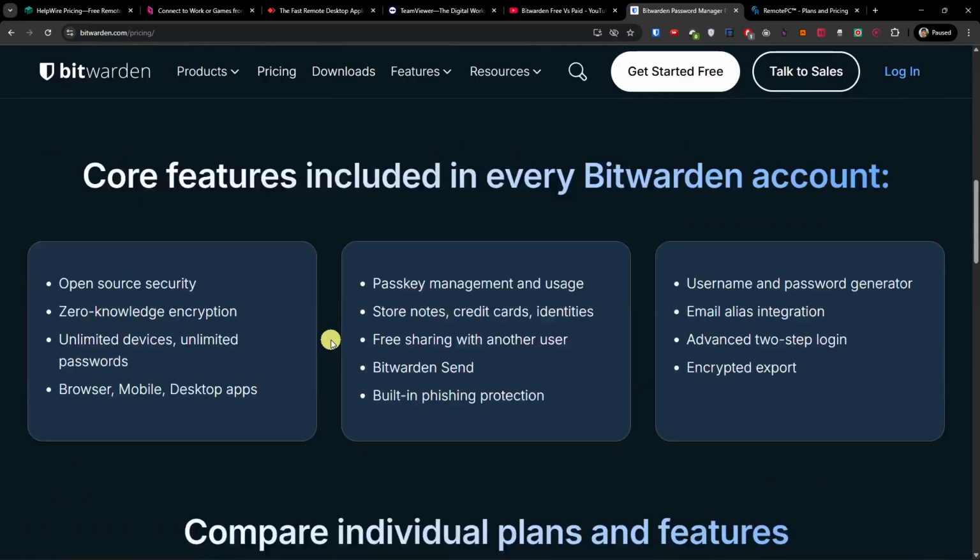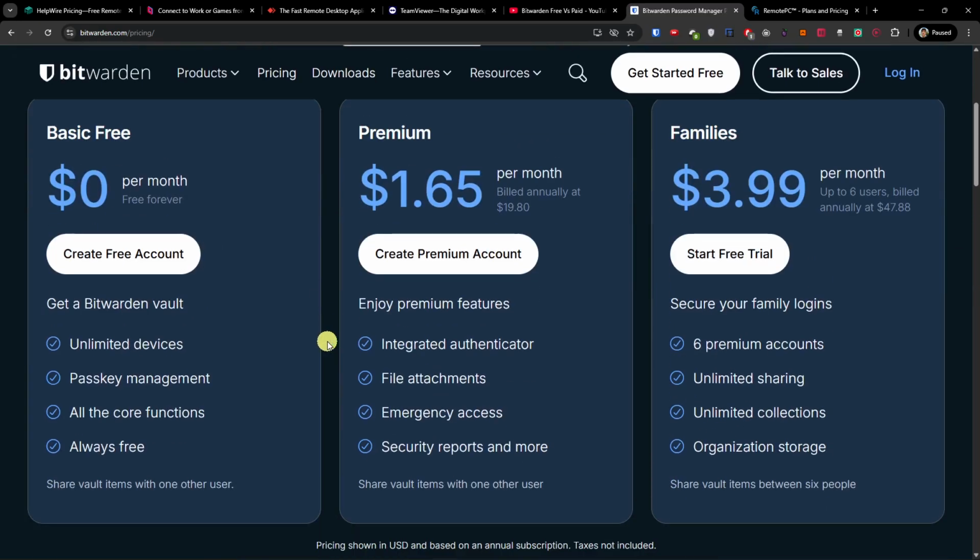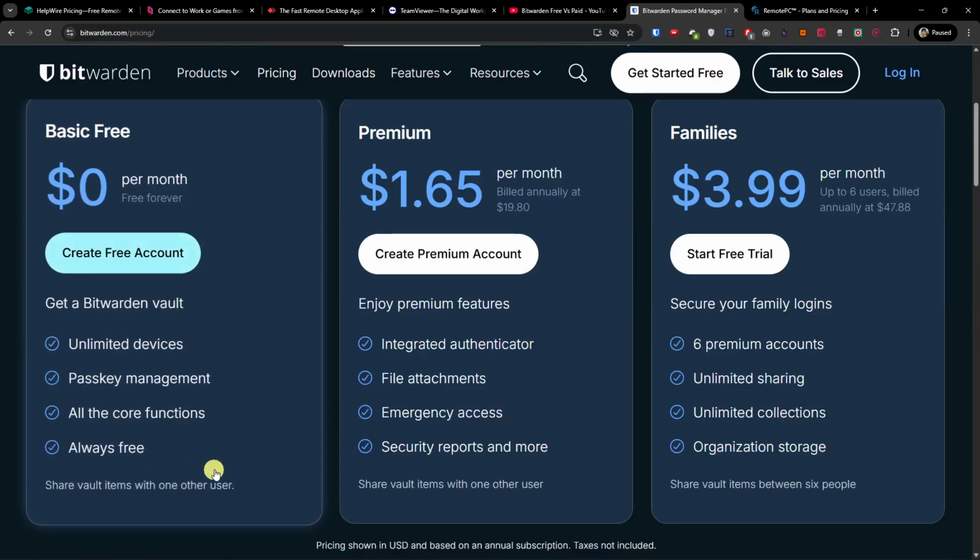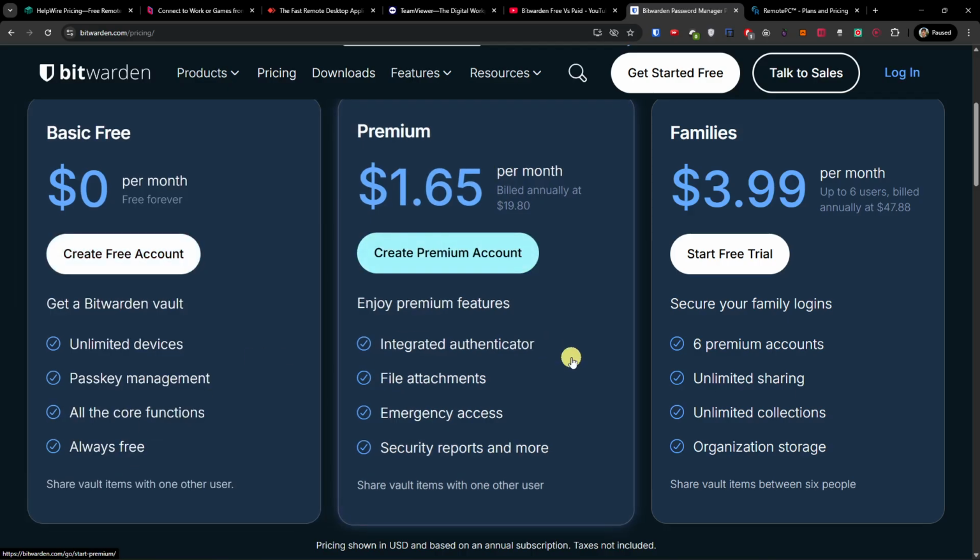So primarily, when you look at the free version, this is something that I was using for a long time because you get unlimited devices, passkey management, all the core functions, always free. But here you also have an integrated authenticator, file attachments, emergency access, security reports, and more.